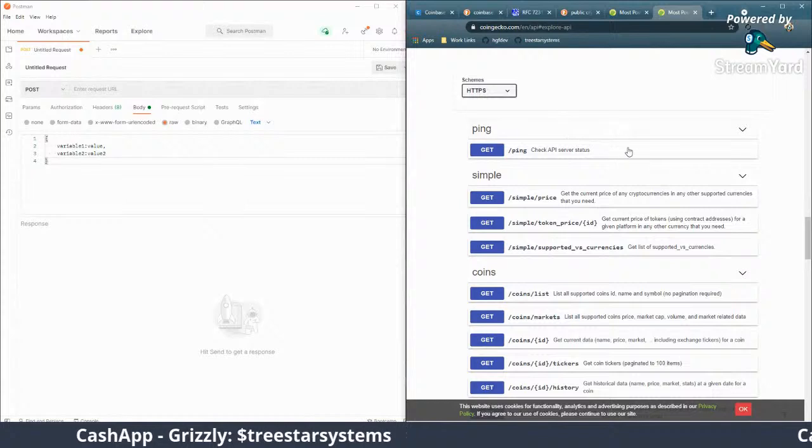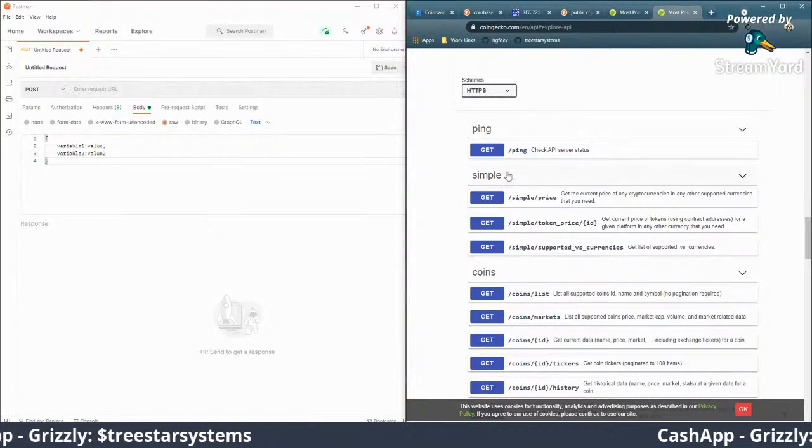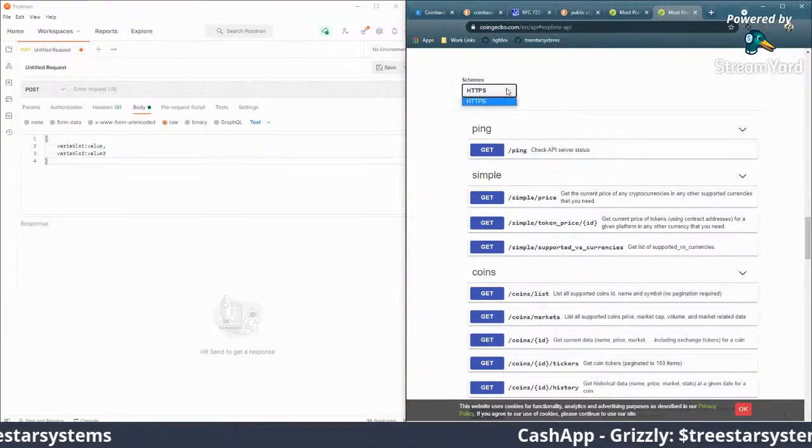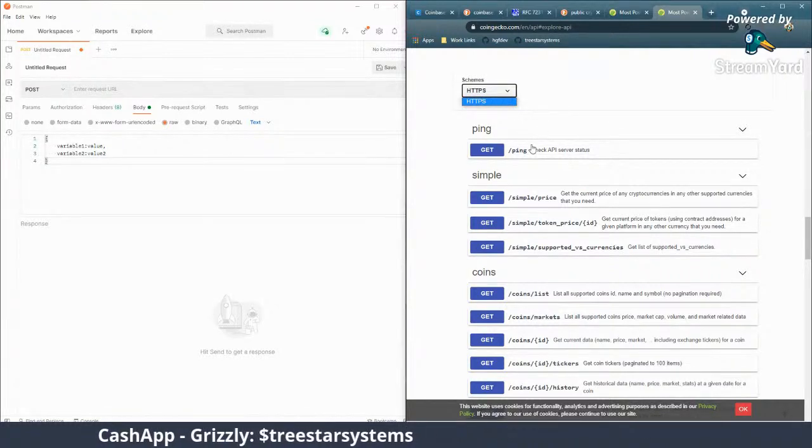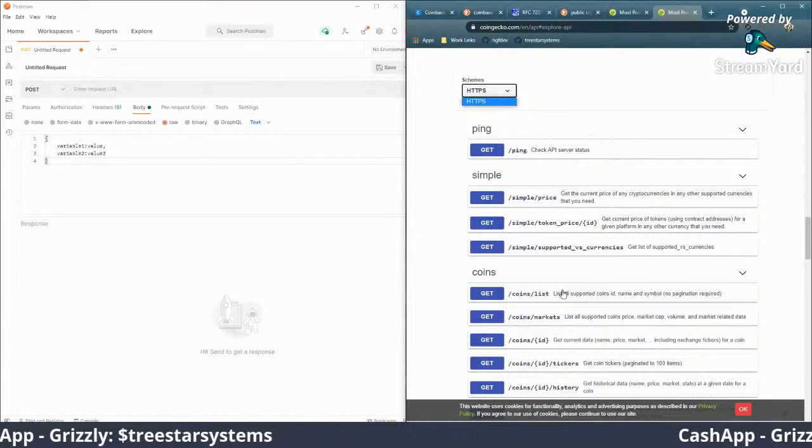Was comprehensive. Okay, it just goes down further on the page. So in this case, it gives me schemes or protocols, HTTPS. So I can only use a secure method, which is nice. So it gives me an encrypted connection to the API itself.